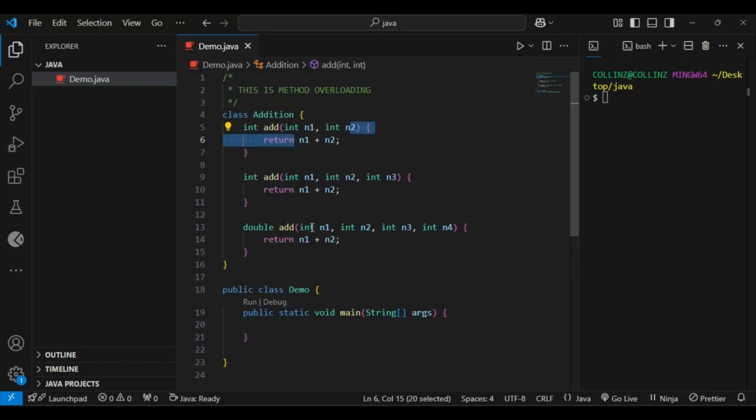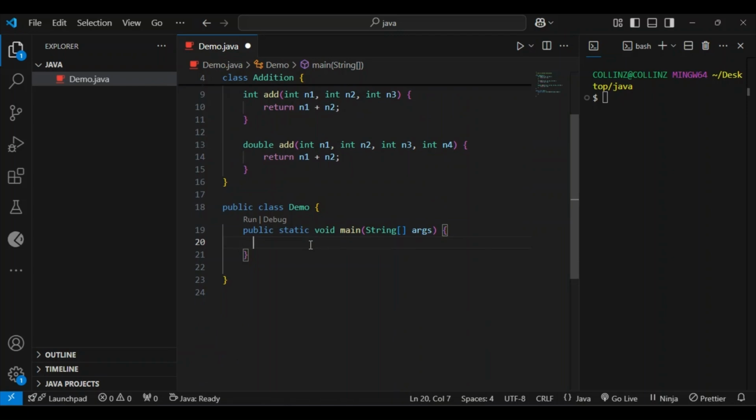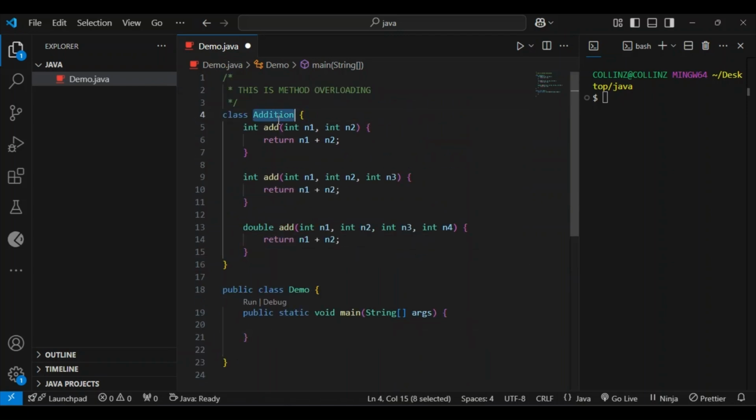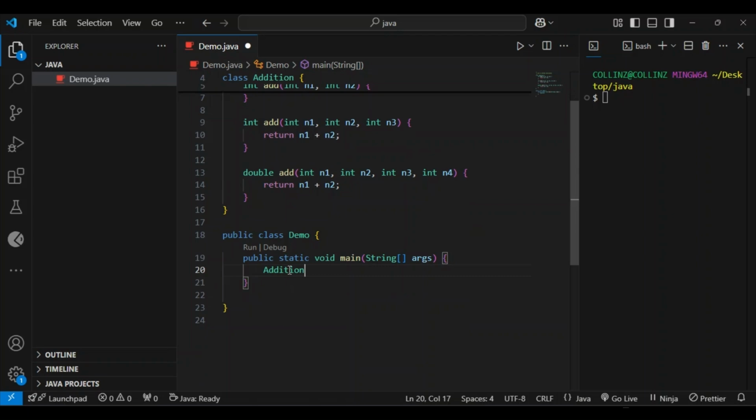So in other words, let me come here and create a new instance of that class. It's an Addition class. I'll say Addition, which is its data type. I'll say addition is equal to a new instance of this object. So let me try to give arguments or assign arguments to my methods.